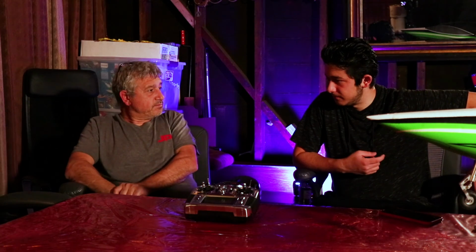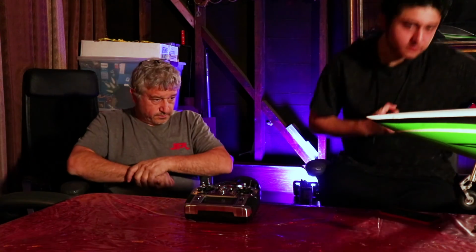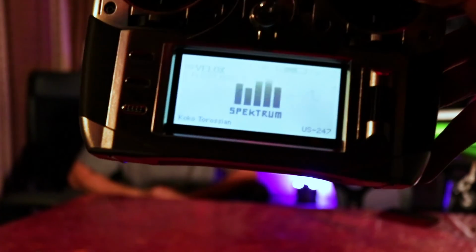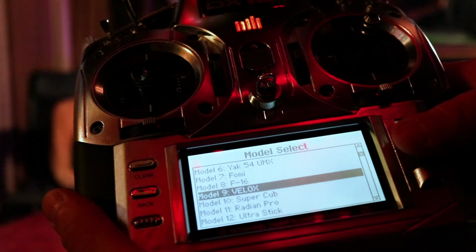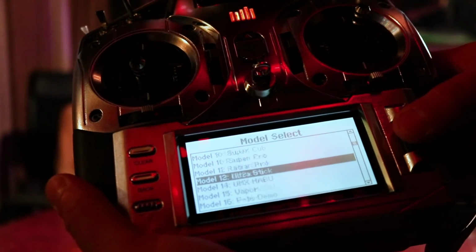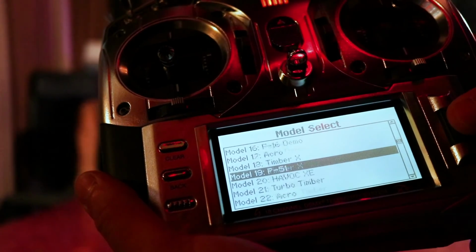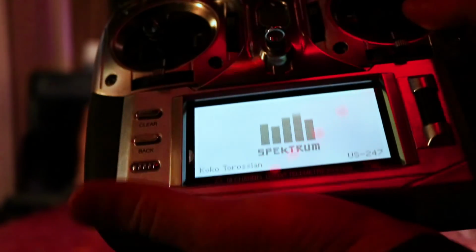Let's show how to program flight modes real quick. Go ahead. How do you do that? So we're on the DX18. Turn it on. Switch to our Havoc. Now, flight modes are available in all advanced radios, right? Yeah, pretty much any computerized radio has flight modes.